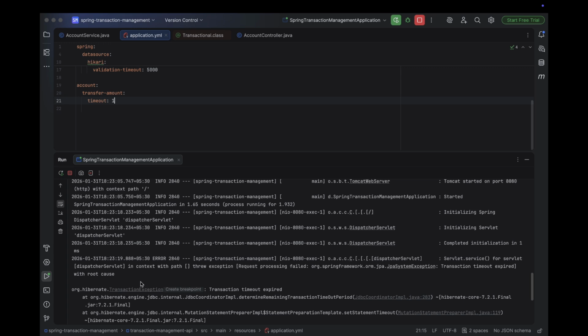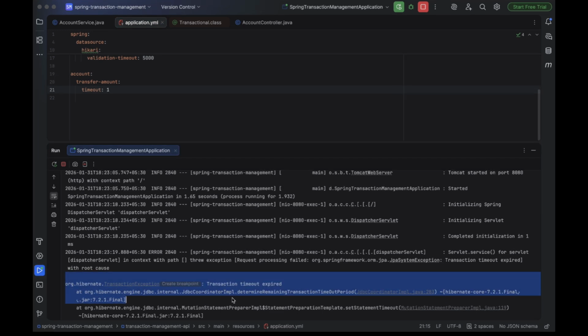You can see that we got a transaction timeout expired error. This means the transaction ran longer than the timeout value configured using timeoutString. Because the timeout was exceeded, Spring automatically marked the transaction for rollback. This confirms that externalized timeout configuration works exactly the same as a hard-coded timeout.